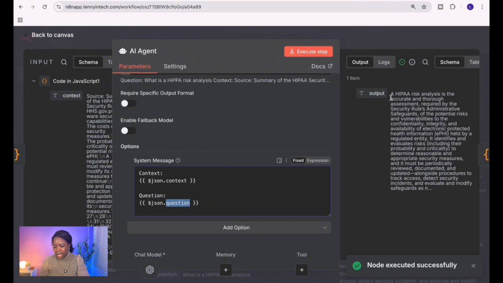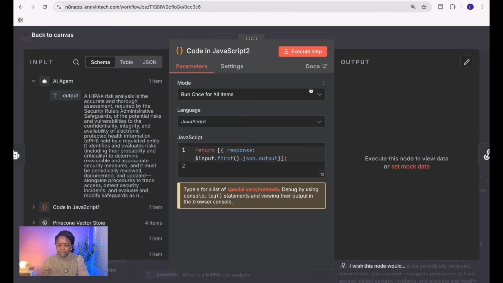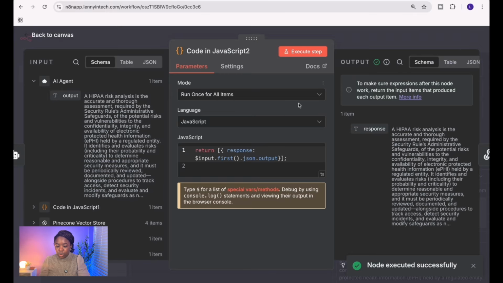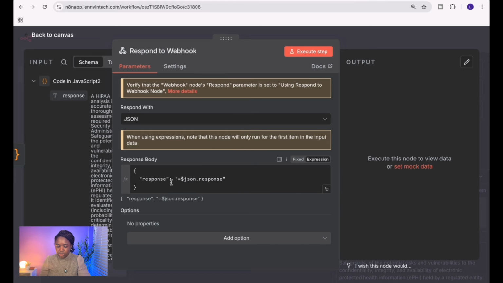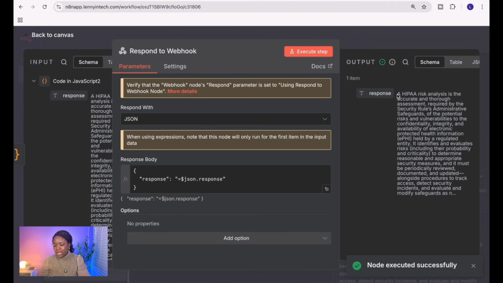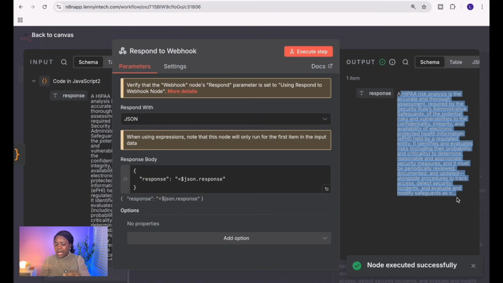So as you can see, this is the output that we got from our AI agent. Now, this is basically what is passed on to our AI voice agent in Retell AI. So this response here, if I run this right now, you see that this is the response. This is the response that is passed into Retell AI, our voice agent.